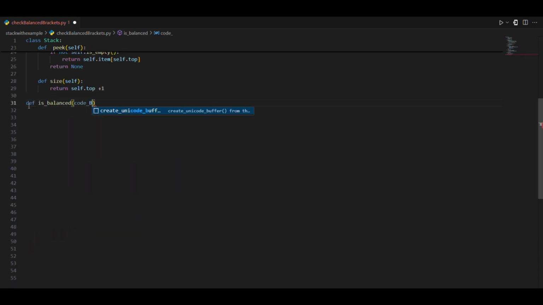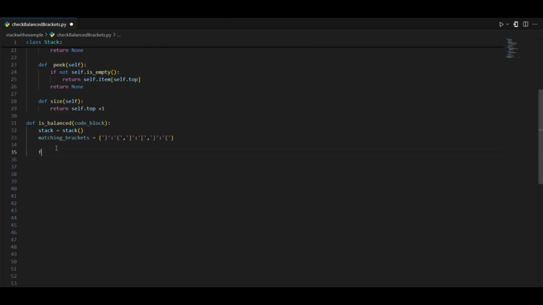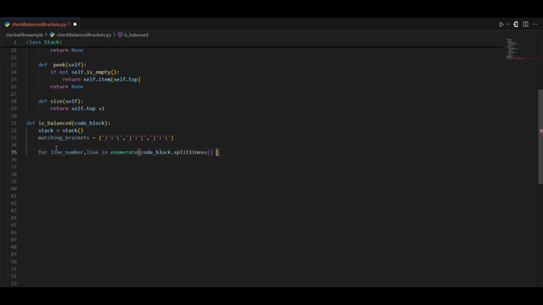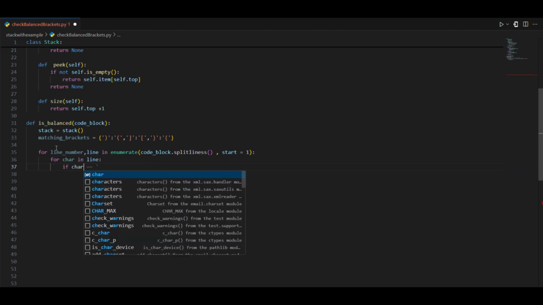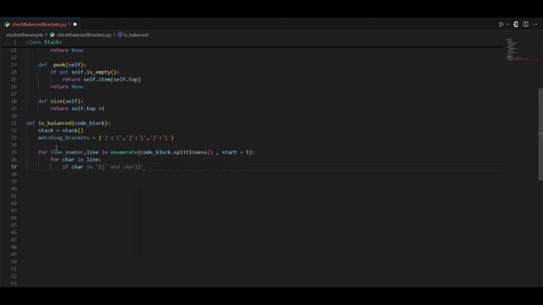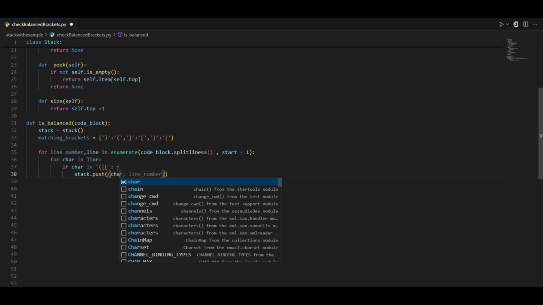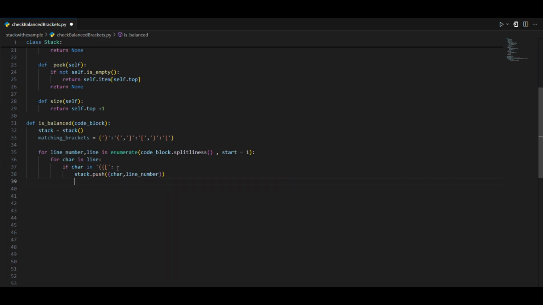In the isBalanced function, we first create a new stack. We also set up a dictionary called matching bracket to help us find the correct pairs of brackets. We go through each line of the code block and each character in those lines. The enumerate function helps us keep track of the line numbers. When we find an opening bracket like open parenthesis or open curly brackets, we push it onto the stack along with the line number where we found it. This helps us keep track of where each bracket starts.